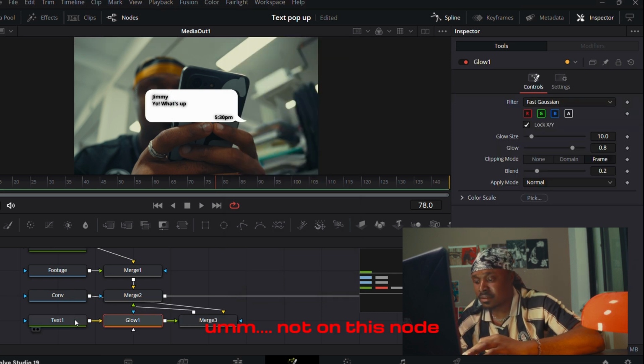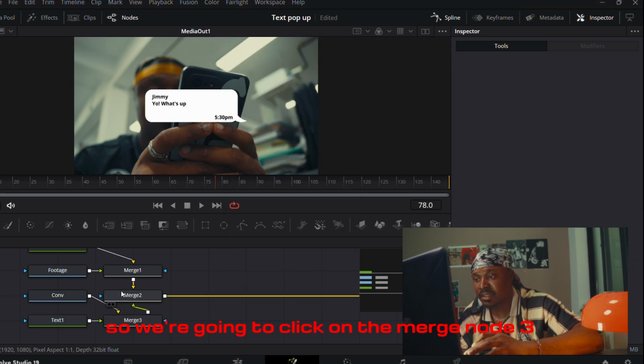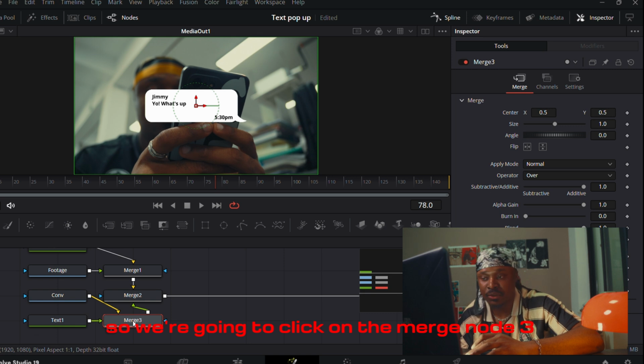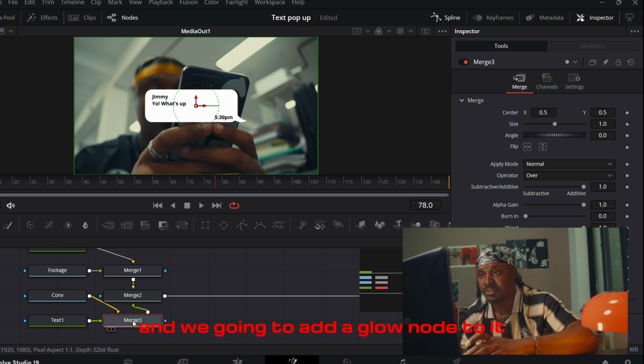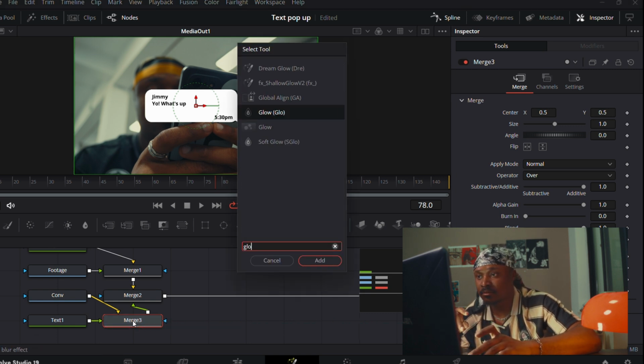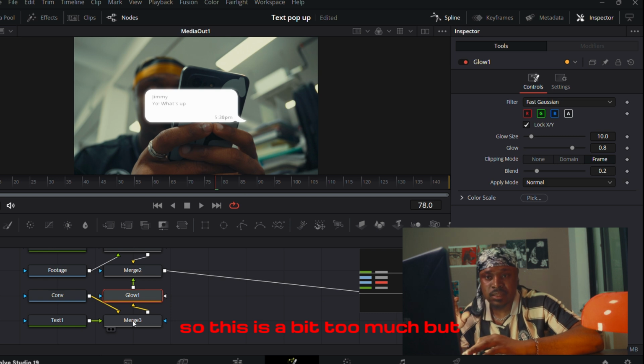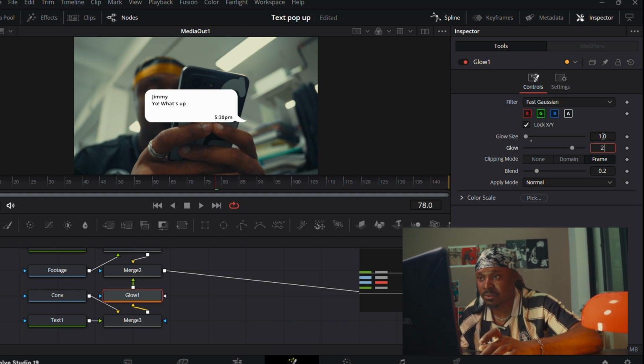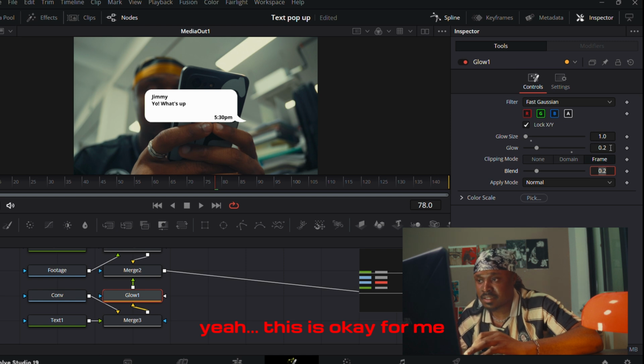Not on this node. So we're going to click on the merge node 3, and we're going to add a glow node to it. This is a bit too much, but we can always come back and reduce it. So one, and let's make this 2, 0.2. Yeah, this is okay for me.